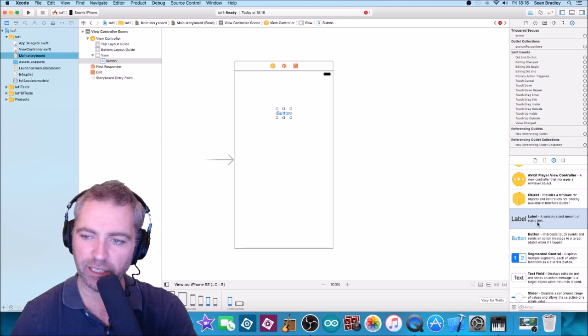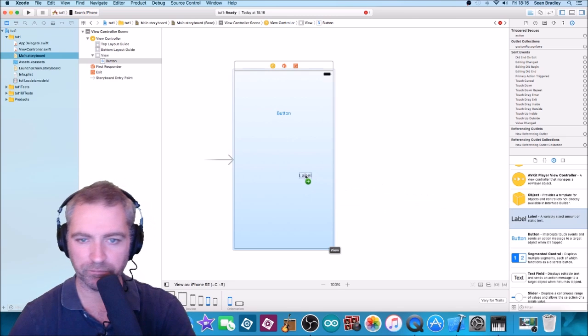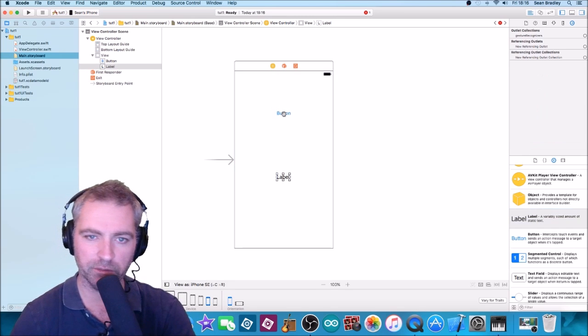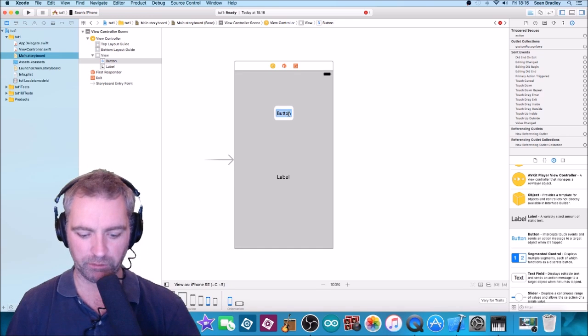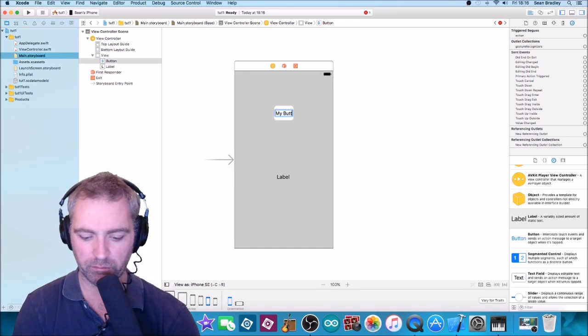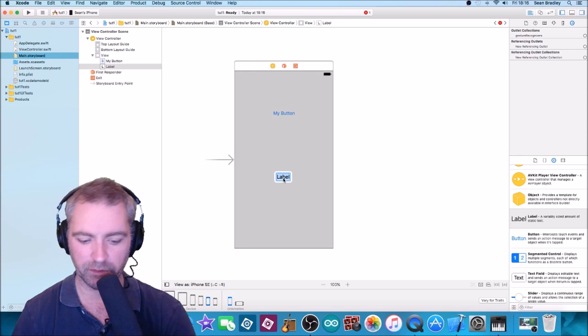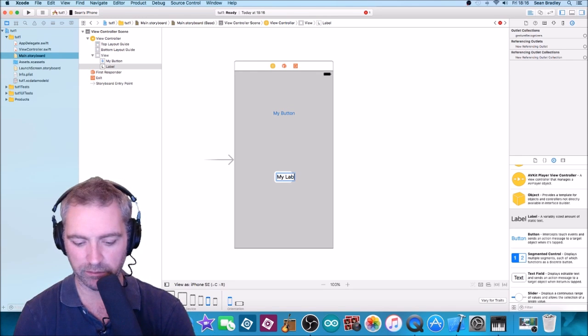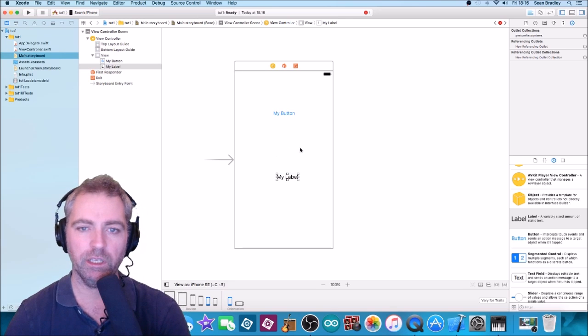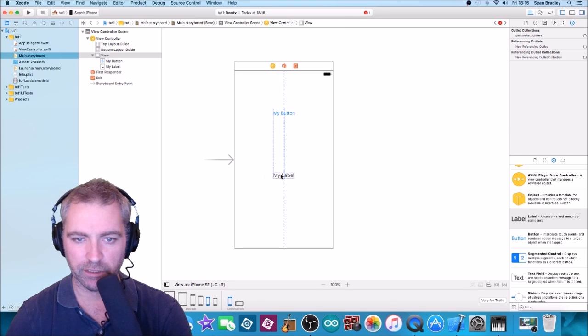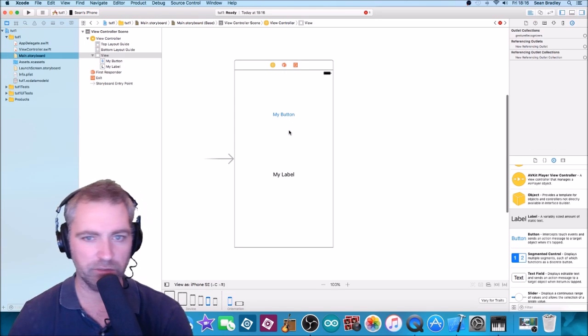And I'm going to grab a label as well. Okay, so I'm just going to now double click that button, and I'm going to call it my button. And I'm going to double click that label, and I'm going to call it my label. I'm just going to recenter that. Well, it's not that important to recenter, it's just if you like those kinds of things.